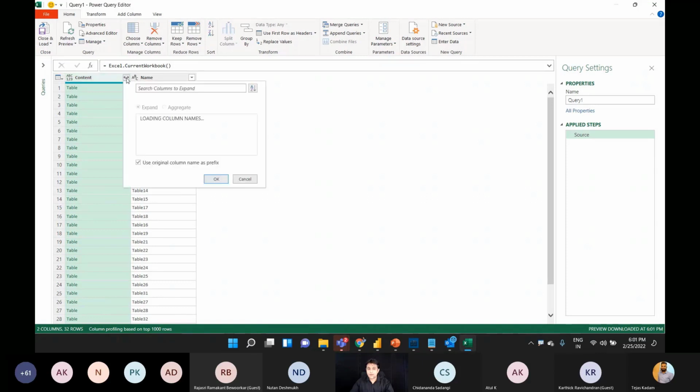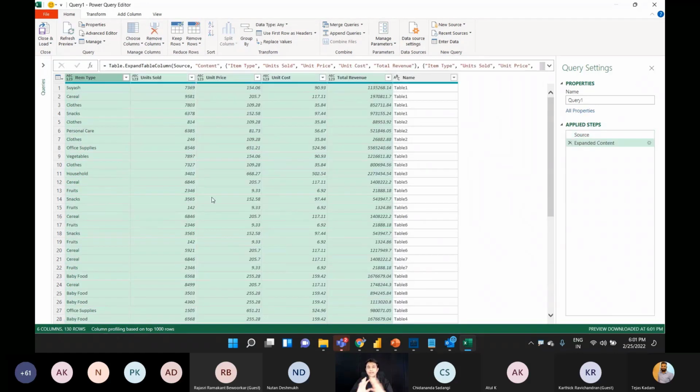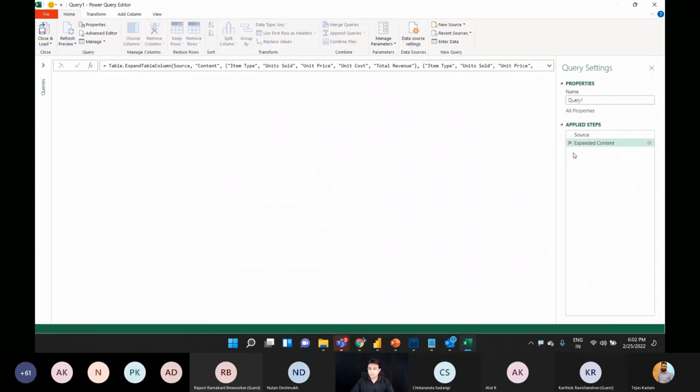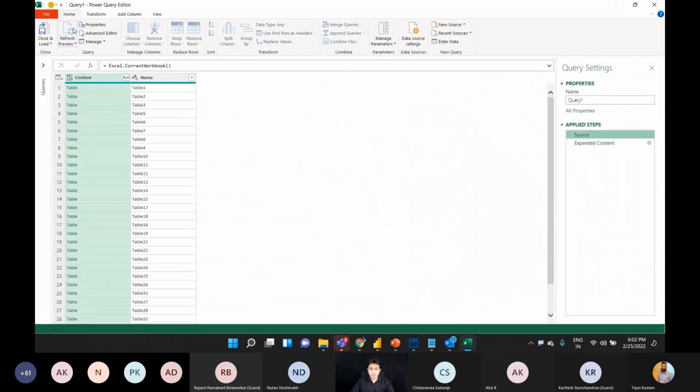So I can expand this first column, deselect the prefix and click OK. The first step was writing the formula, the second step was expanding the first column, click OK. That's it. All 32 tables have been combined in just two steps. Everyone, just two steps. If I click on the Home menu bar, Close and Load, and all the tables have been combined together.